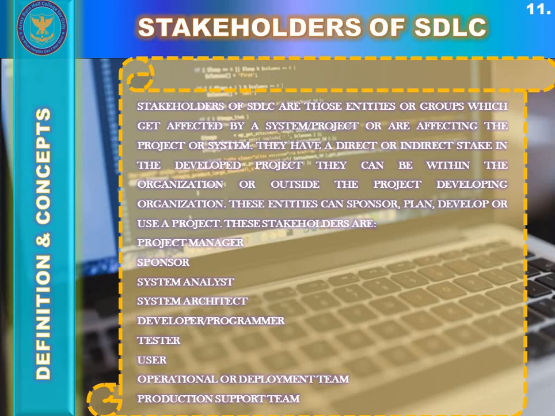So stakeholders of SDLC are those entities, those groups, those people which get affected by that system, by that project, or they are affecting that project or system. So we can say that a stakeholder is a person who's directly or indirectly getting affected by the system, or is actually affecting the system, who's directly or indirectly related with that project.